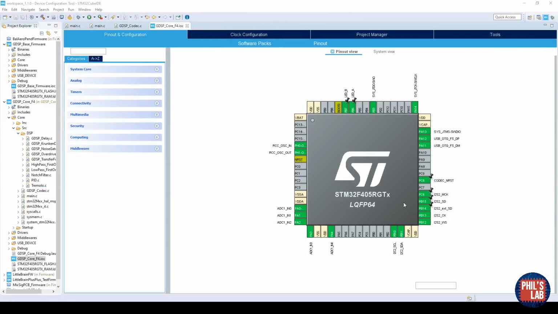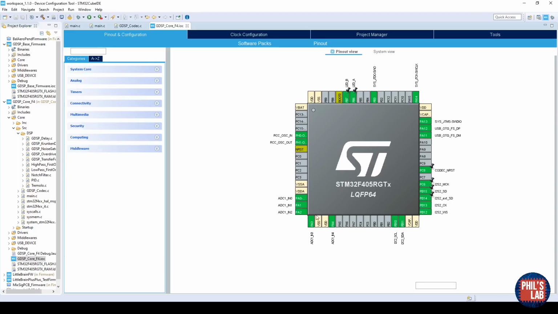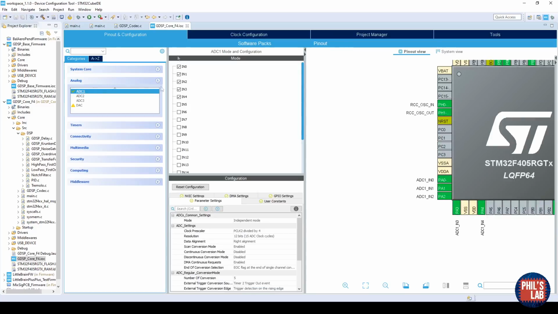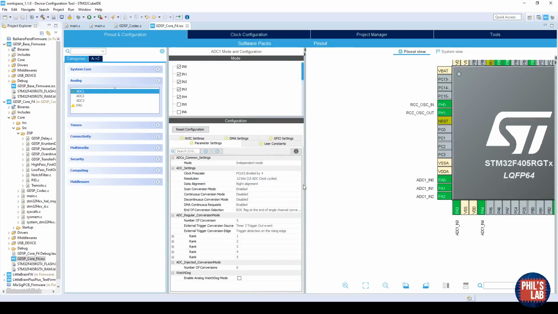So here I actually have the firmware version open, which I use in the videos, and this has a few more things configured than what we've just seen, but it's very much built upon the principles we just looked at. You can see I've enabled all of these ADC channels here, from channel 0 through to 4. You can either do that by clicking and then just selecting which ADC channel you want, or you can go into the analog section over here, click on ADC 1, and then tick the boxes for which ADC channels you want. Then we need to select the ADC settings.